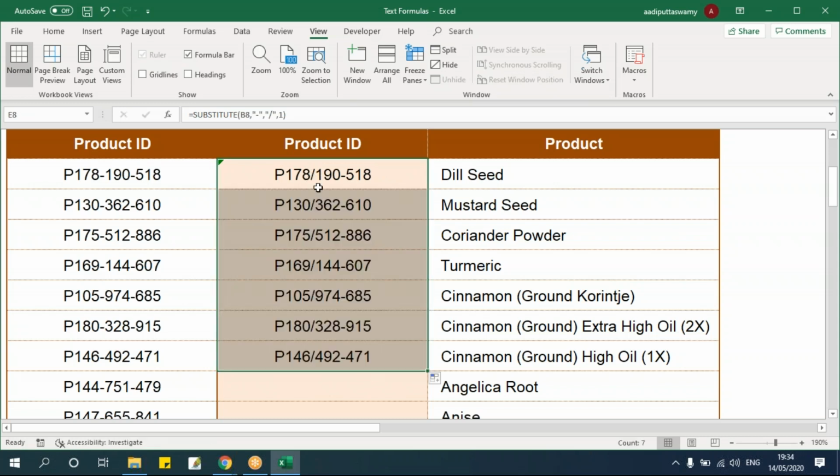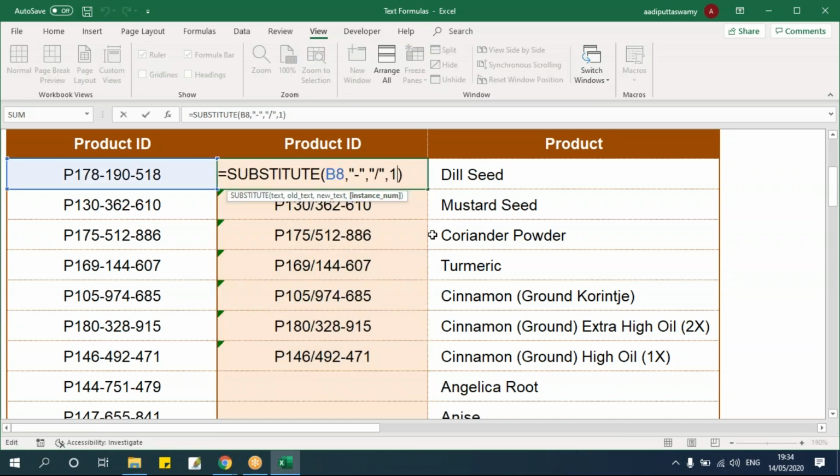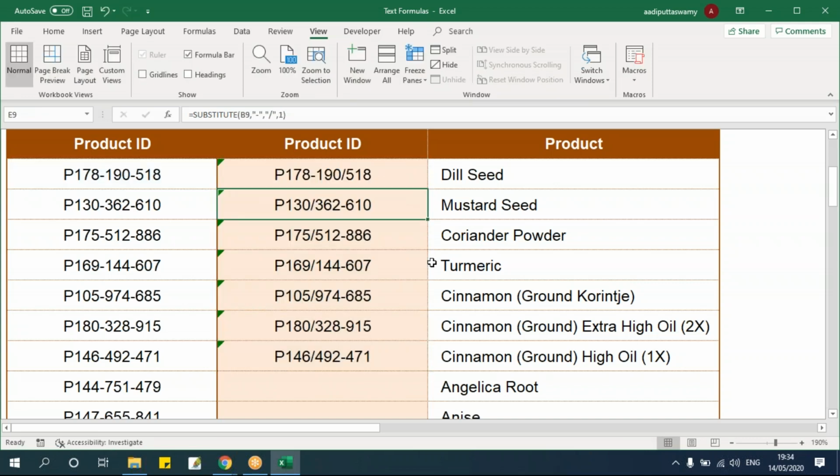Now let me drag it down. Right. Let me go here and I'll make it 2. Say enter. Now if I drag it down, I'll get the second hyphen as slash. So substitute just substitutes a character which is specified with another. So it is like an alternative. Instead of this, I can take this.